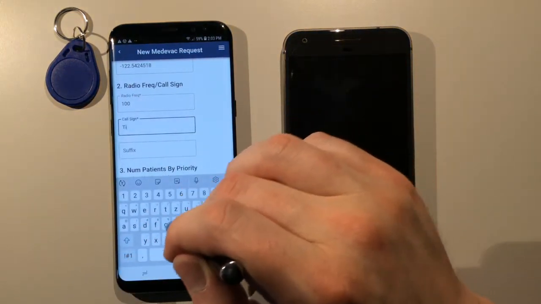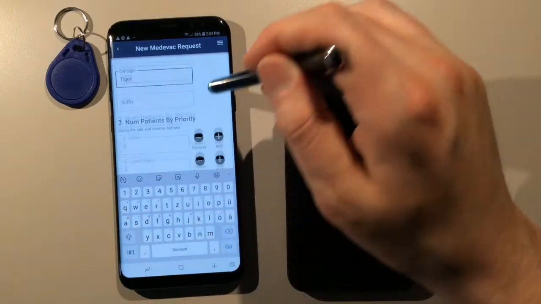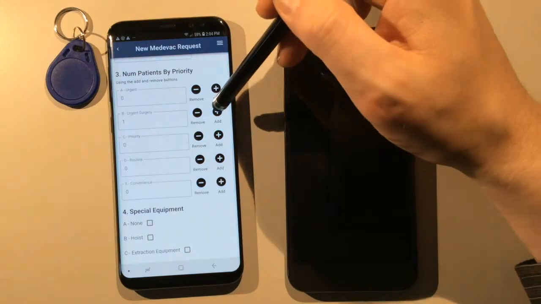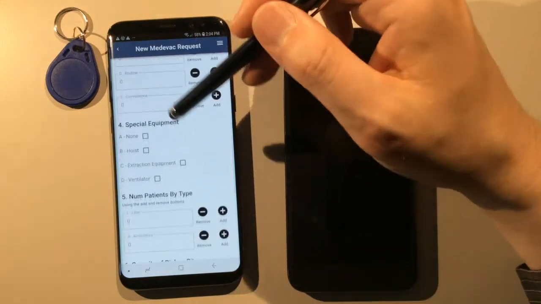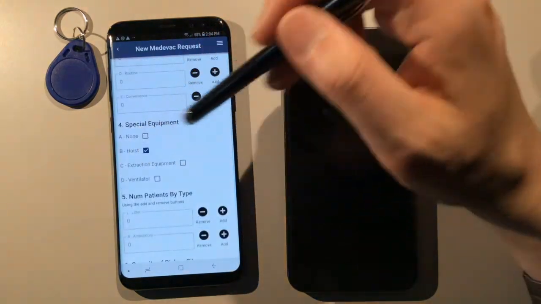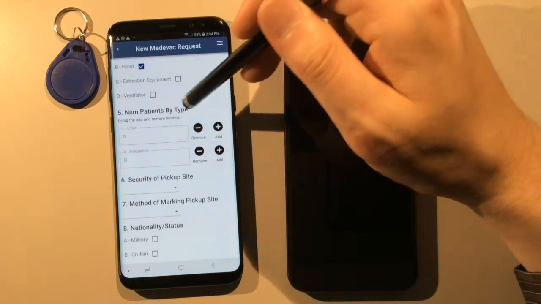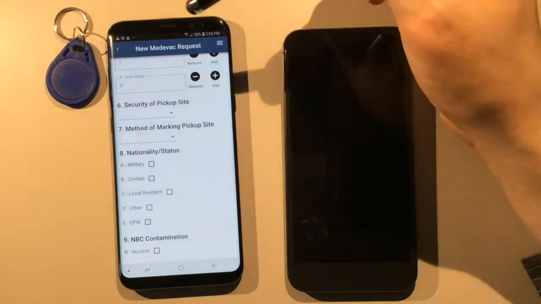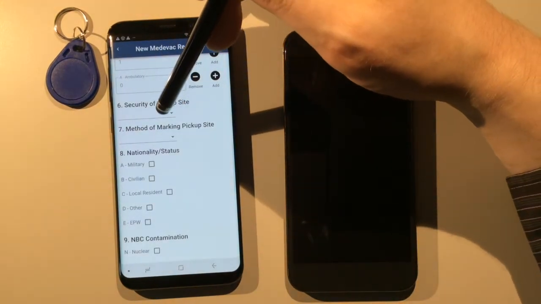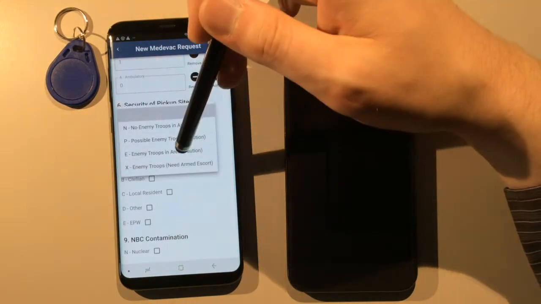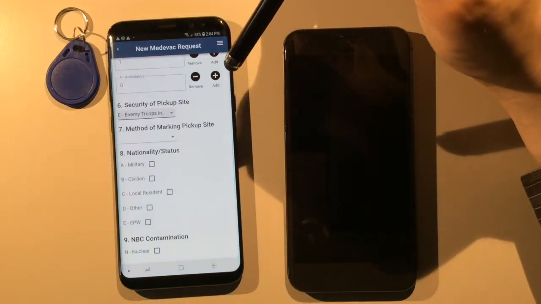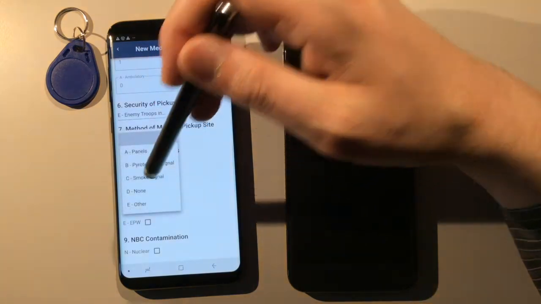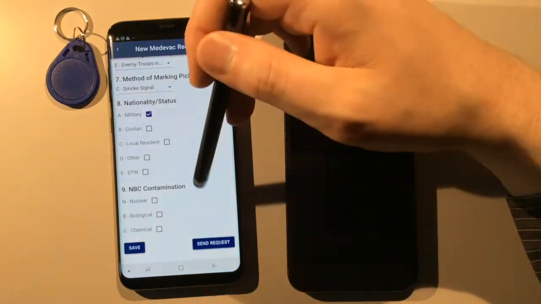And then we'll fill out a radio frequency, call sign example, number of patients. So urgent surgery, I hit add. Special equipment, let's say hoist. Number of patients by type, let's add a litter. Security of the site, there are troops in the area since we just had small arms fire and an IED explode.